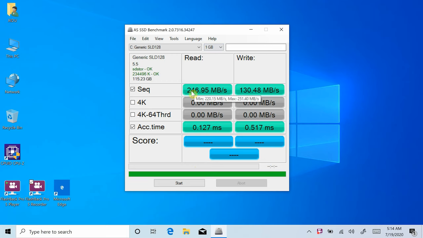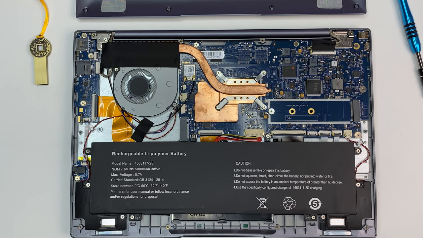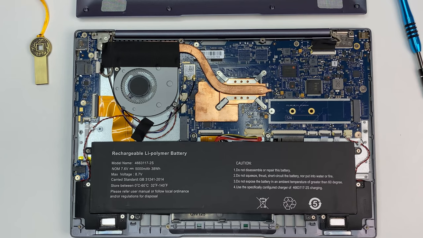Moving on to the storage benchmark, our laptop scored 246 MB per second read and 130 MB per second write in an SSD benchmark. The laptop comes with 128GB hard drive and can also support up to 1TB M.2 SSD with available M.2 SATA 3 SSD slot, and I highly recommend adding SSD for even better performance and extra storage.